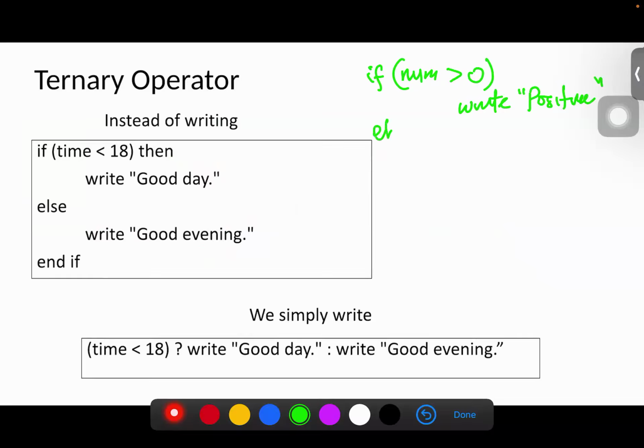Okay, else, if it is else, it means it's not greater than 0. So we write what? Negative.